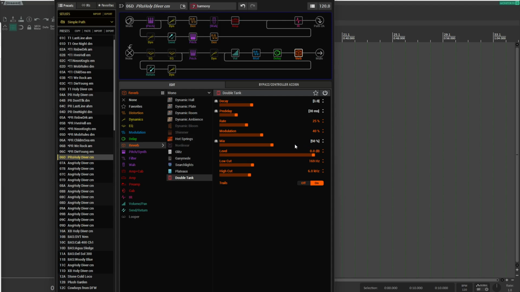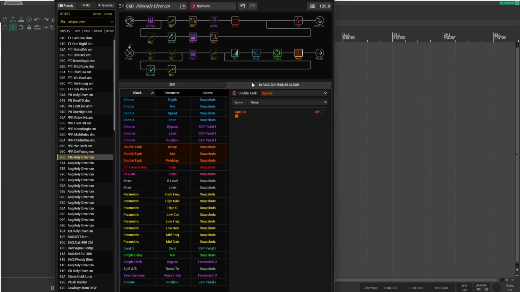Okay, I don't know why this is happening. If you guys have any ideas, let me know. It is controlled by snapshot, but if I go to the mix control, it's only showing snapshot. Expression pedals are not controlling that. So yeah, if you got any ideas, please let me know.